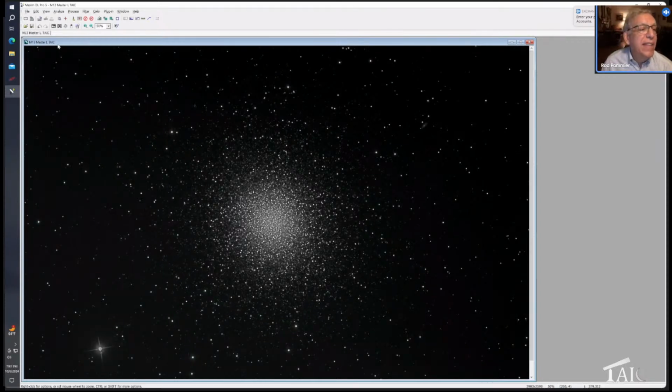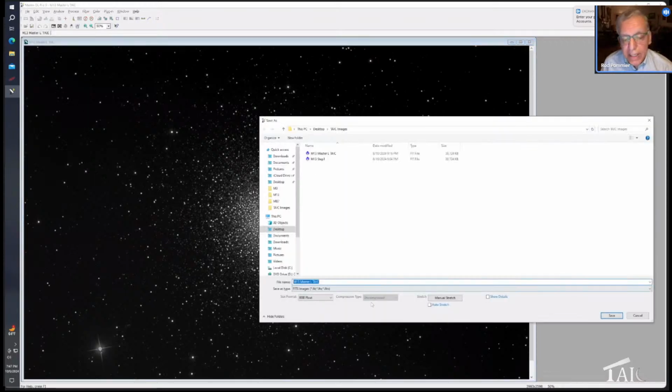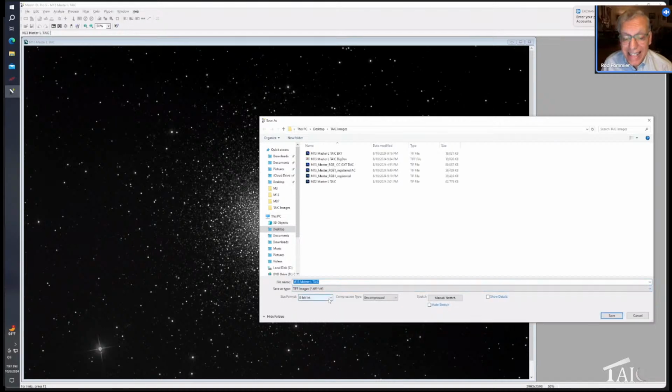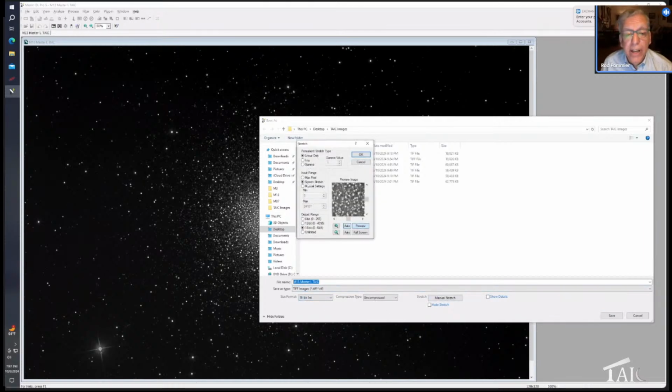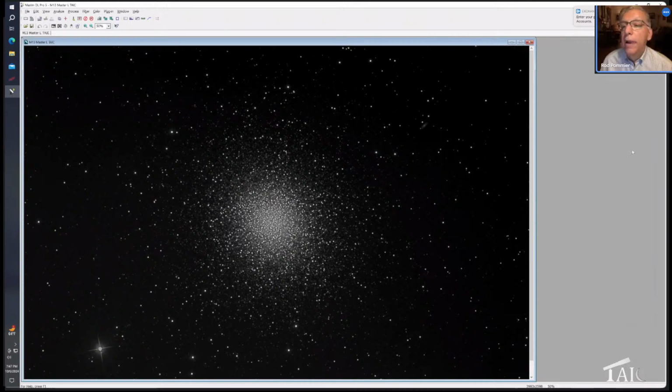So we're going to save this. So I go File, Save As. And we're going to save it as a TIFF, so we can use it in Photoshop. We've got to make it 16-bit, not 8-bit, and go to Manual Stretch. And we want to use the screen stretch, the way we've got it stretched right here. And I'm going to save that as Digital Development and have it in there.